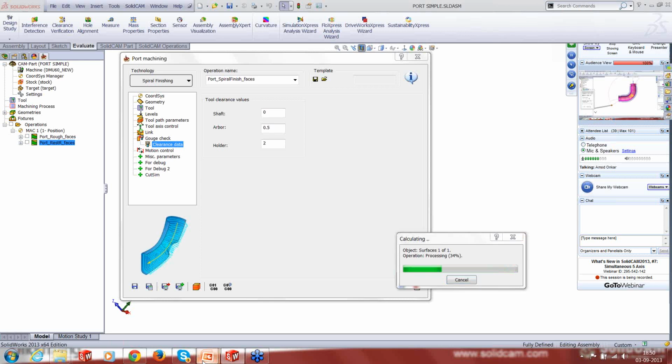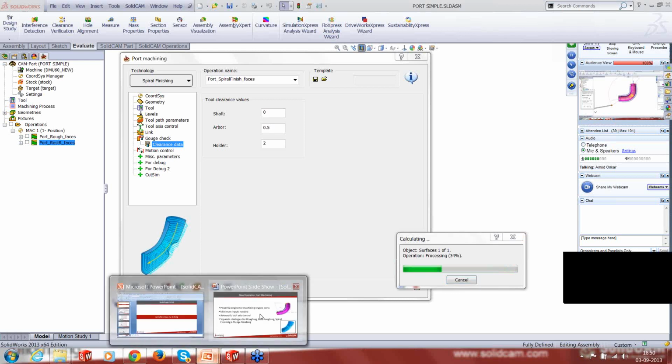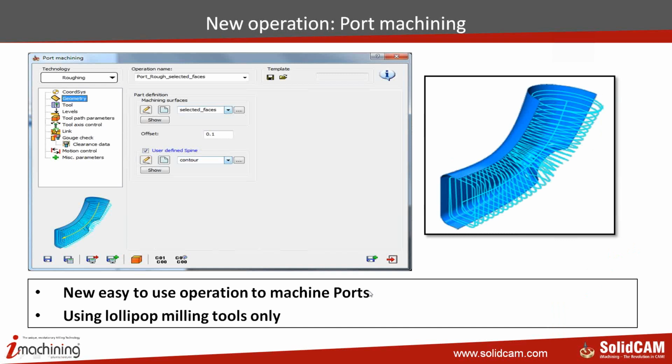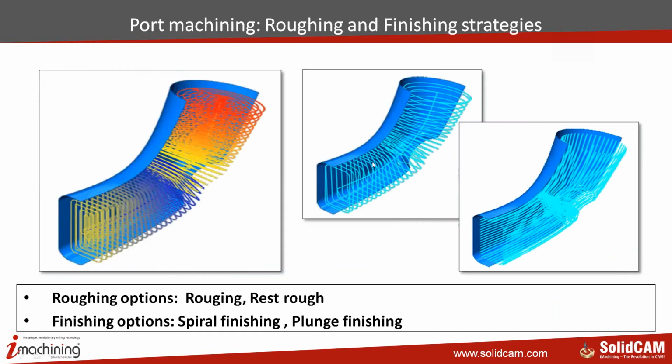While it's being calculated, let's run through the port. So you have got the new operation, use of lollipop cutters. Port machining strategies, you have got roughing, you've got finishing, and you've got plunge finishing. Generally, plunge finishing is used in those ports where they are very particular about the flow lines appearing on the port area because the gases flow through that. They don't want some kind of spiraling happening inside. So they want the direction of flow of gases also to be followed while cutting.